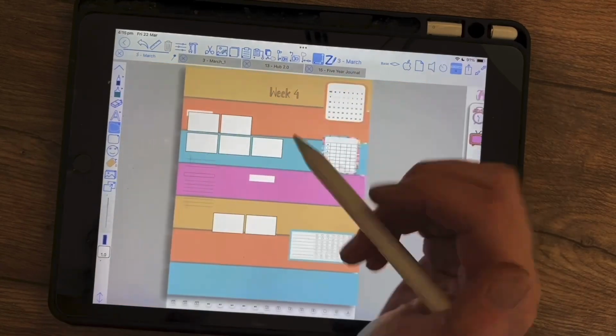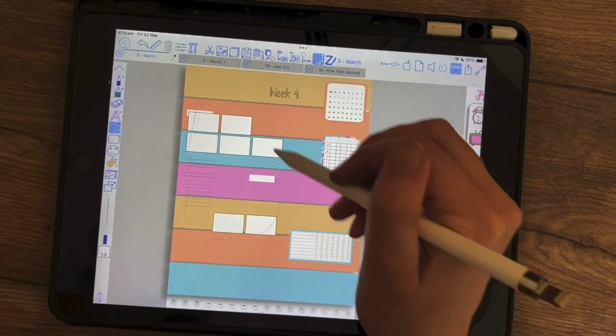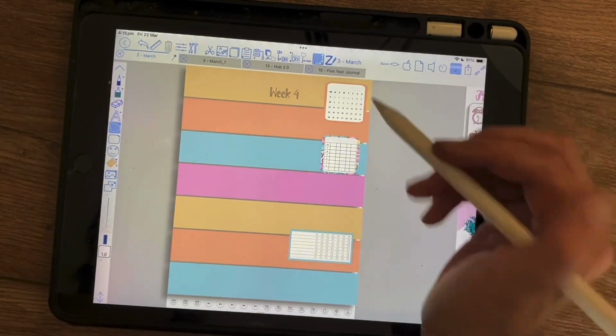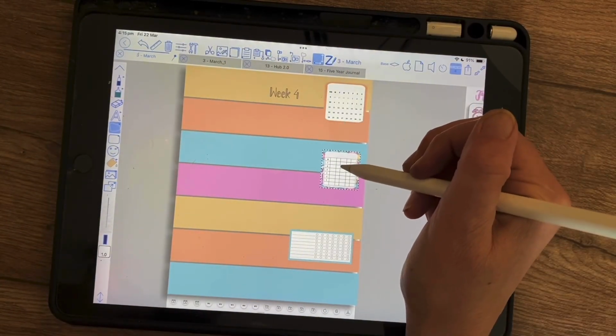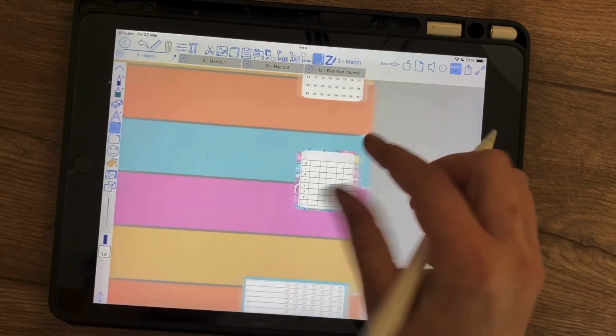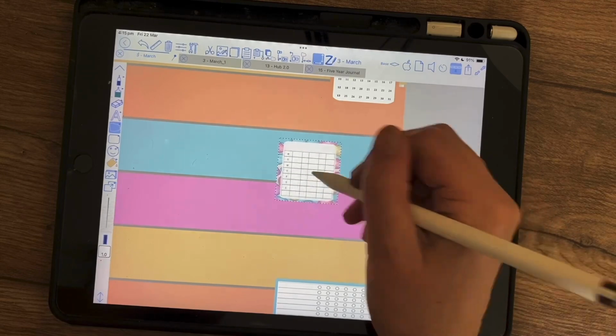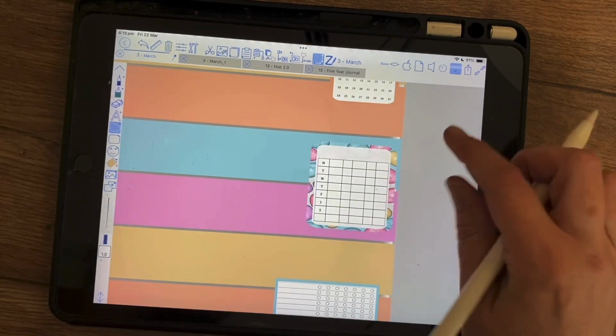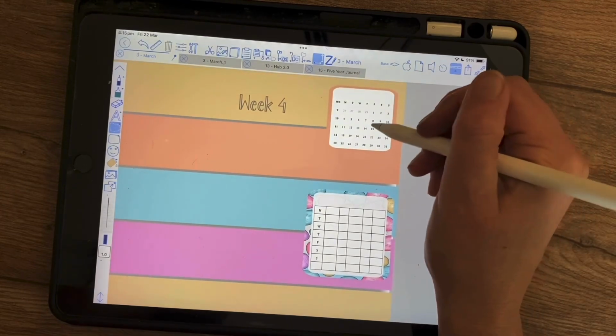Okay, so now I don't want the rest of these. Let's see where I want to place these. I think I'll have that one a little bit bigger. And this one a little bit smaller.